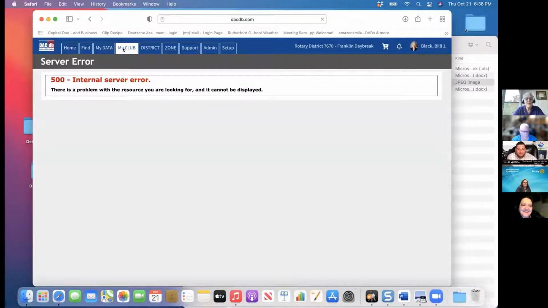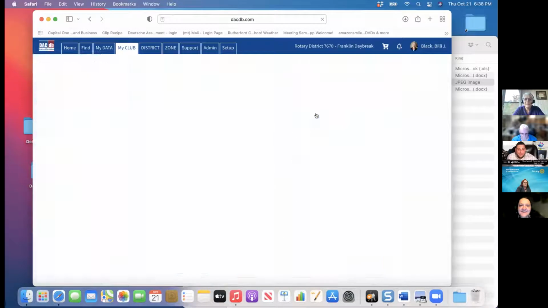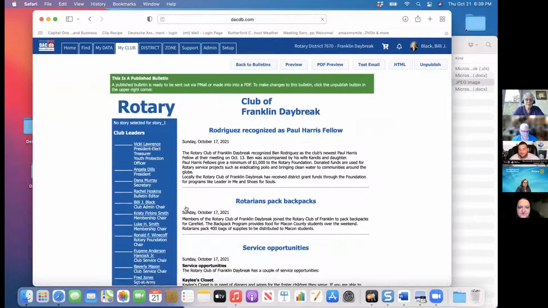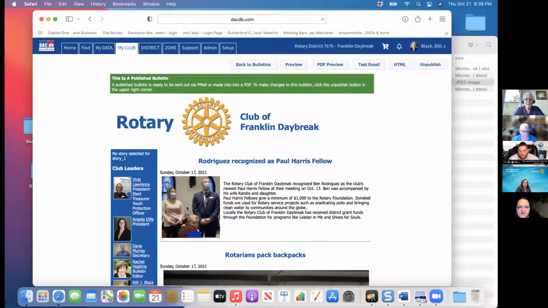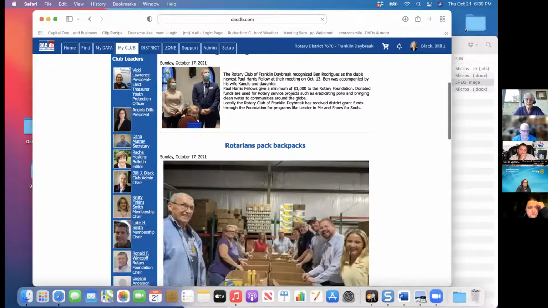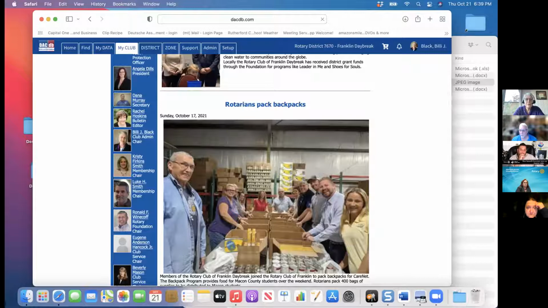So I don't know what the heck went wrong there, but let's go back to EZ Bulletin and show you one that's in draft. This is what our bulletins look like. Notice that even the best laid plans, she has a story in here, so we'd have to fix that. So now that we're looking at it, we could go back. There's the club officers. One thing you might want to do when you're using these is uniform your pictures so that they all are the same size. There is our story about the Rotarian backpacks.